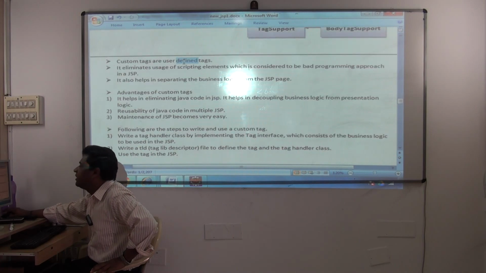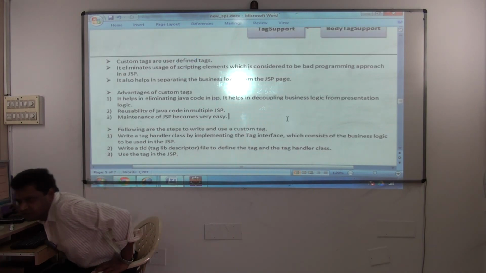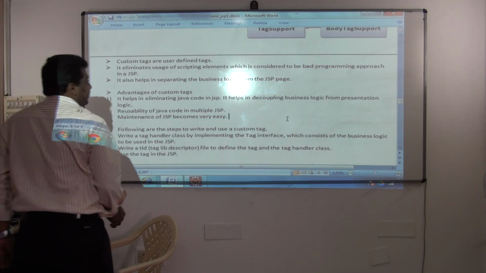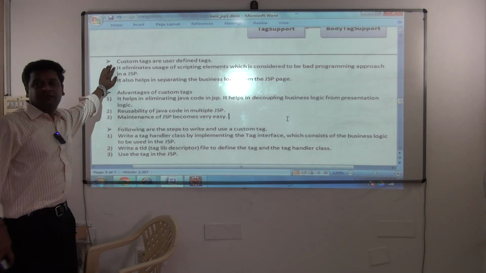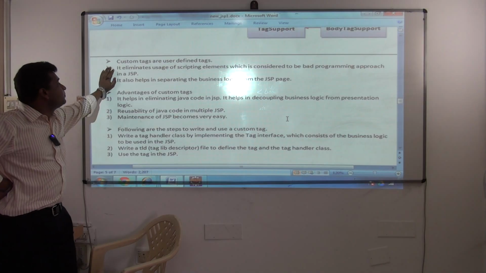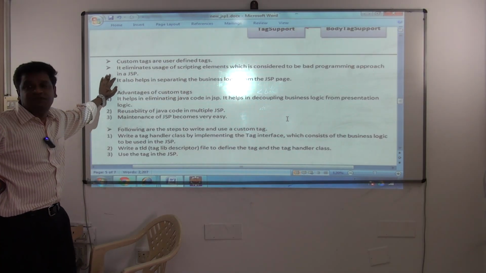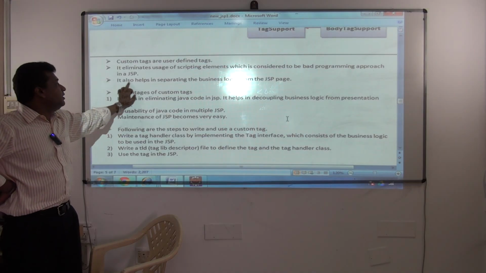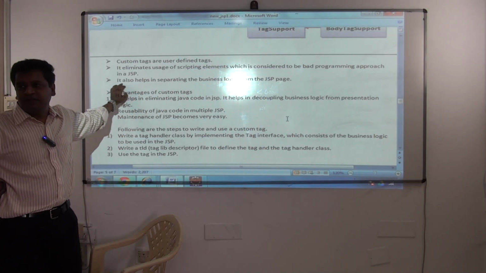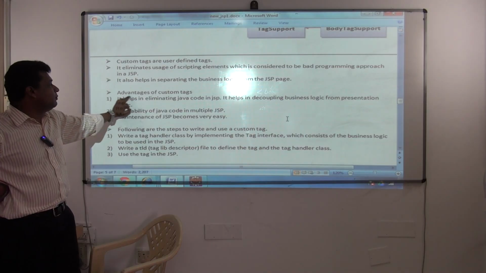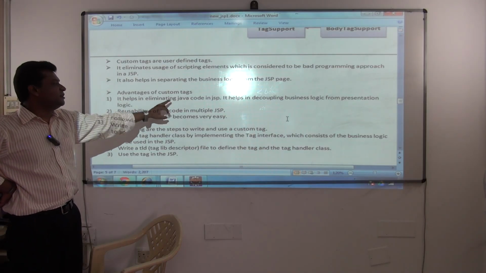Yes. Custom tags are, this is the important notes now. Related to custom tags. Custom tags are what? User defined tags. It eliminates usage of scripting elements, which is considered to be a bad programming approach in a JSP. It also helps in separating the business logic from the JSP page. Advantages of custom tag. It helps in eliminating the Java code in JSP.